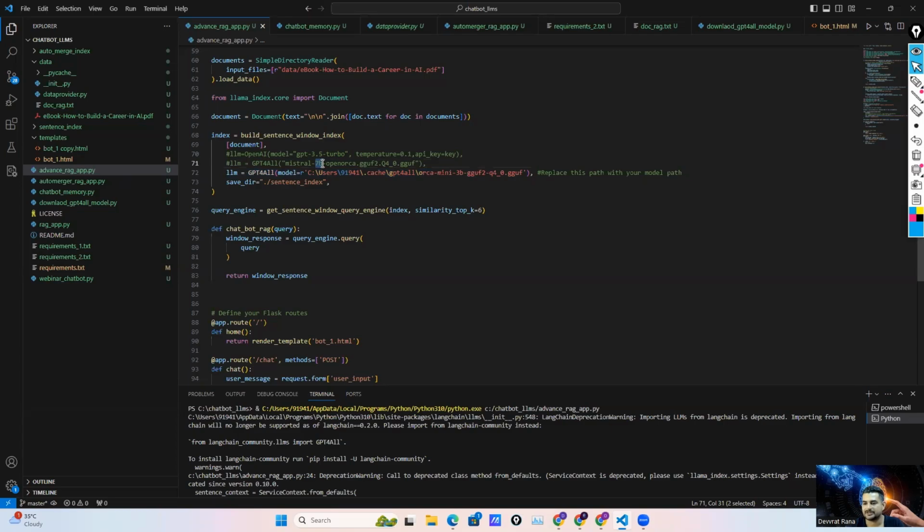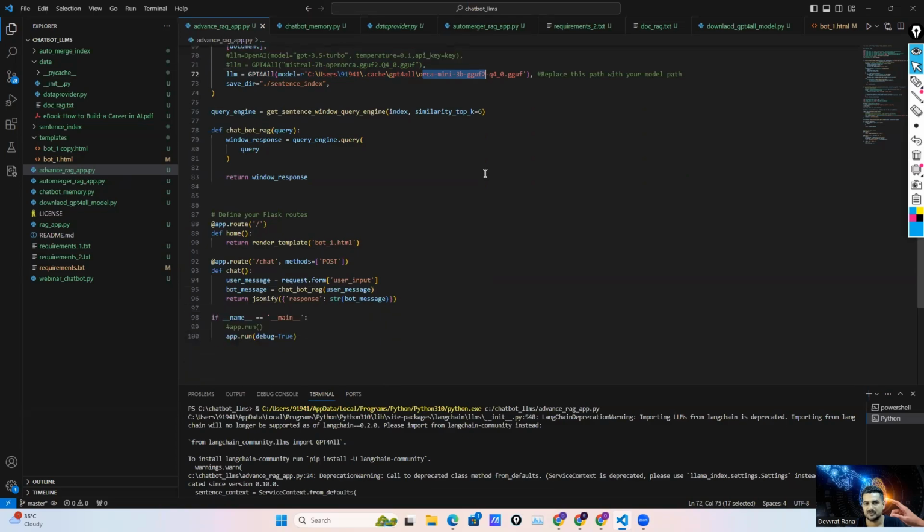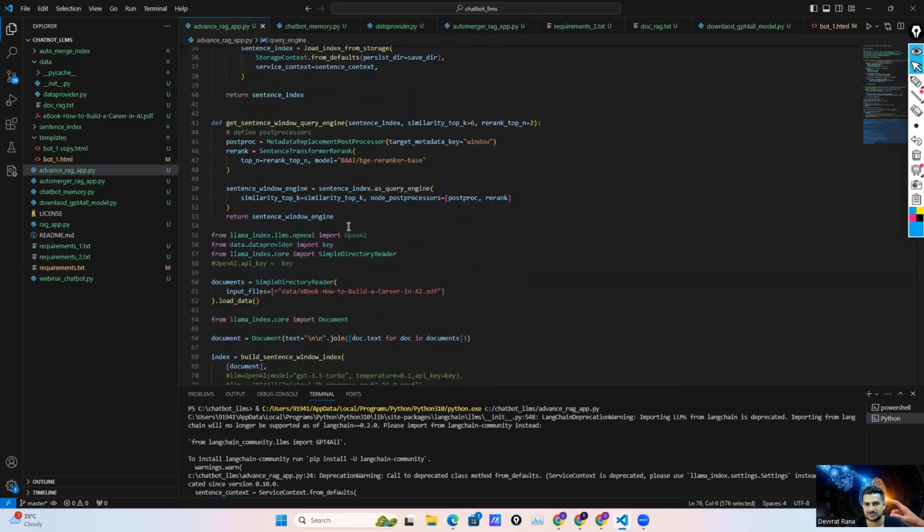in case of Mistral 7 billion, you require at least 16 GB RAM. If you have less than 16 GB, then you can use this small model. This is the 3 billion model, so this model would run on 8 GB. If you have 8 GB, then you can use this model as well. This is also a local model, and this is the way we are developing our RAG system.